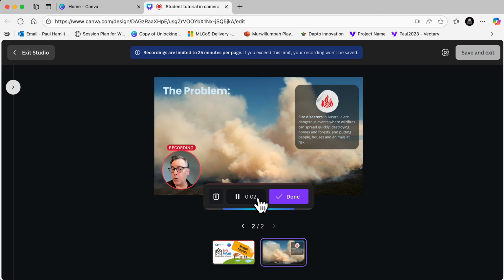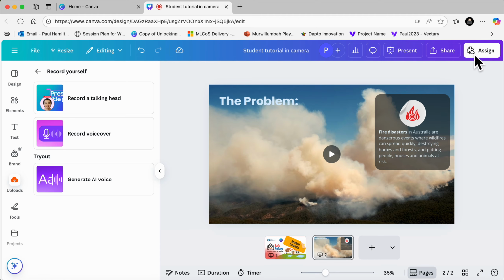Today's problem was bushfires. I'm about to show you all the different solutions that might help build a great safe shelter in regions of Australia that have bushfires. Let's make a start. So I've pressed done, and then I'll go up to save and exit.